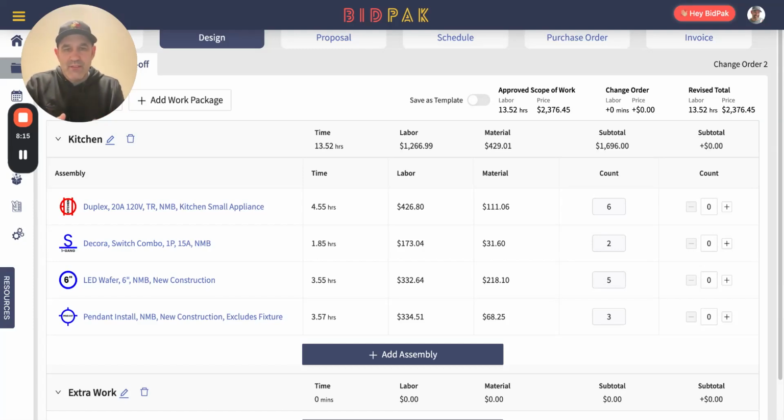Hope you guys enjoyed this. I hope you guys really see some value in this change order management. We spent a lot of time designing this and making sure it was very easy to work through, and I think it's going to add tremendous value to you as a customer.